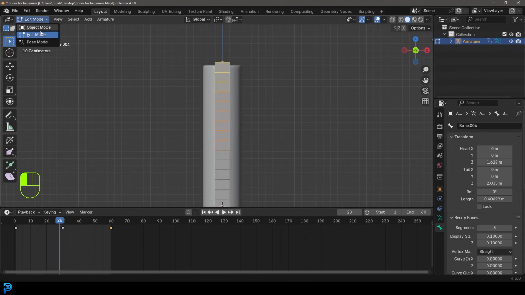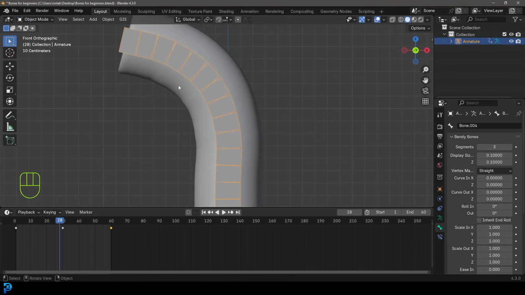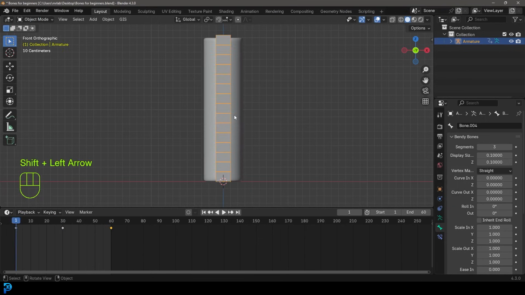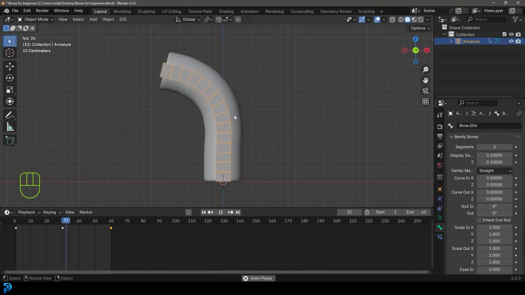But now if we go over into our object mode, you can now see this bend is a lot smoother like that. There we go. So that is the power of bones in Blender. I hope this has been a satisfactory introduction for beginners on how bones work. By no means did we cover everything. This is just scratching the surface.